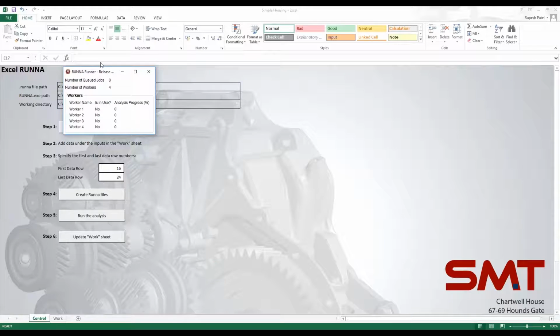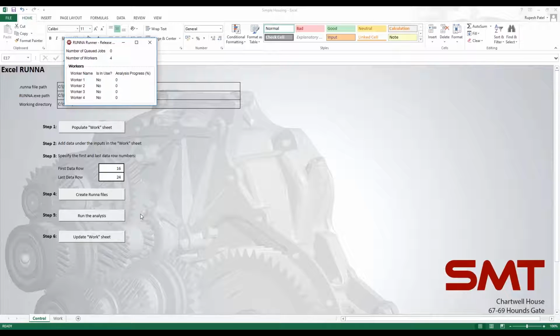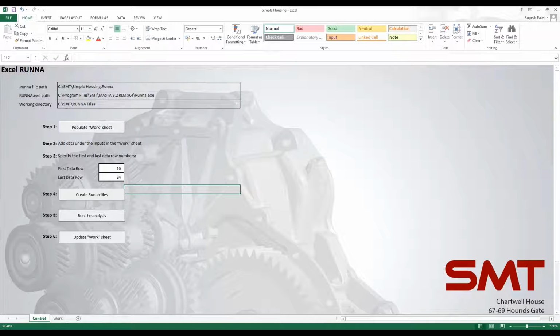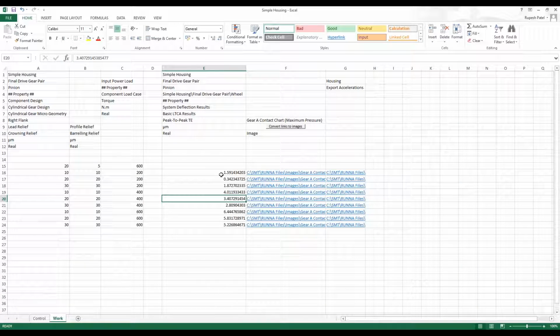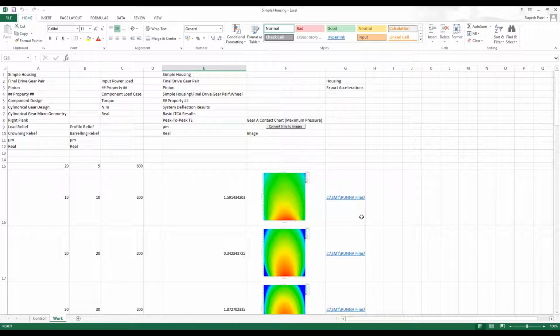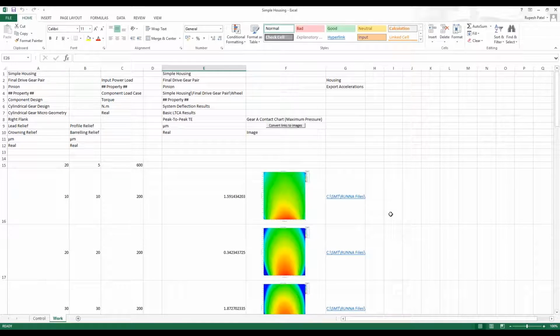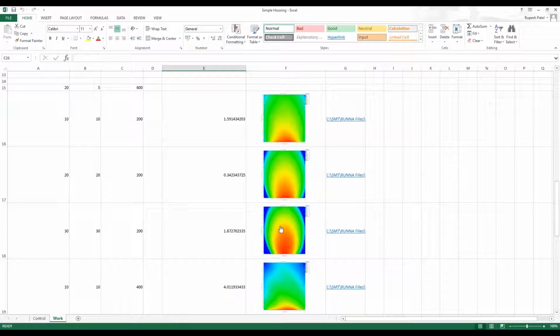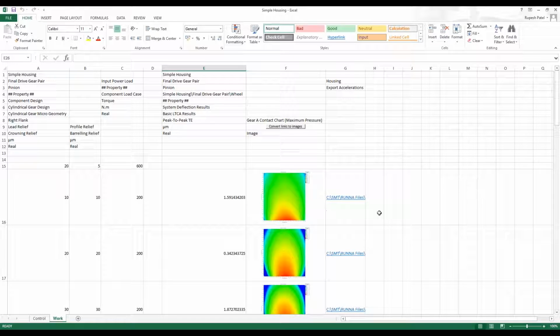So that's finished now. I can just update the worksheet. And you can see it's populated here with the numbers for the TE, some links to the files for the contact chart, and some links to the files for the housing accelerations. I can use this little button here to nicely convert the images straight into the Excel file. You can see the contact chart changing.